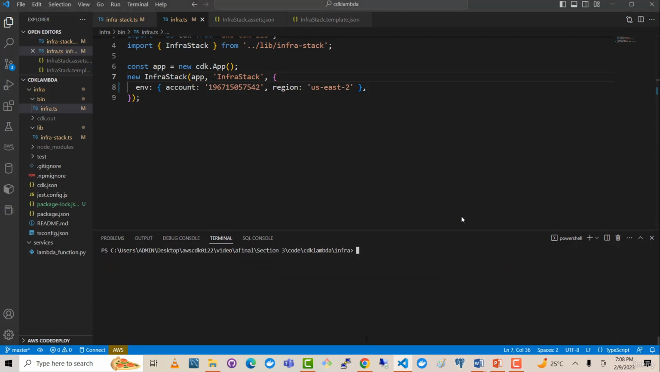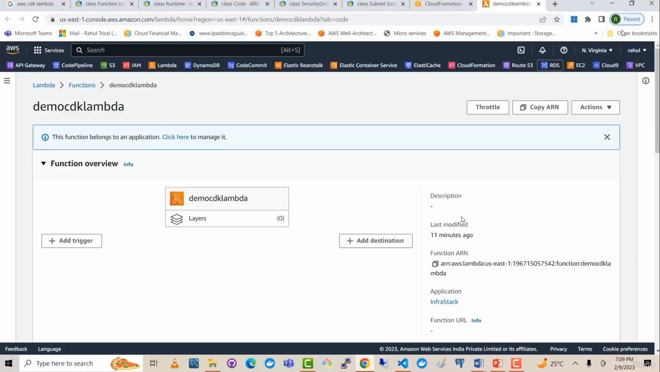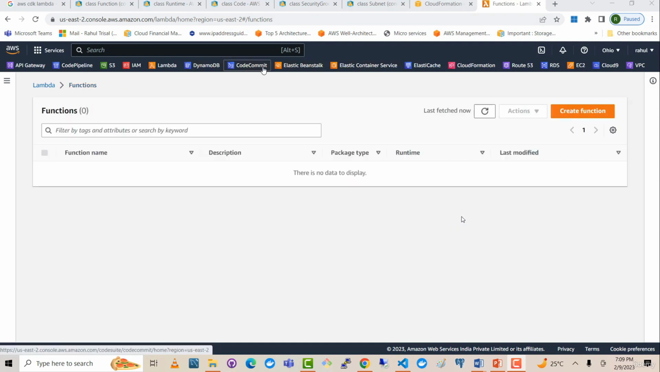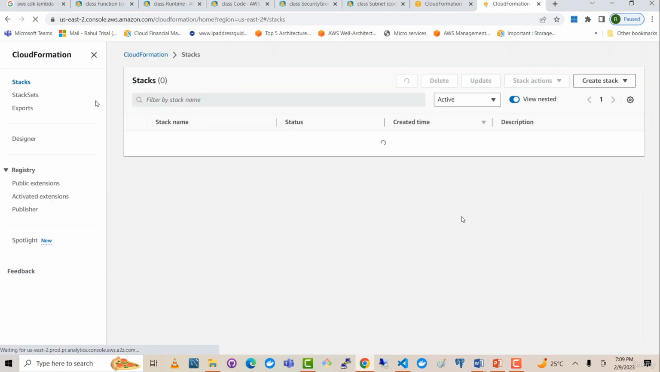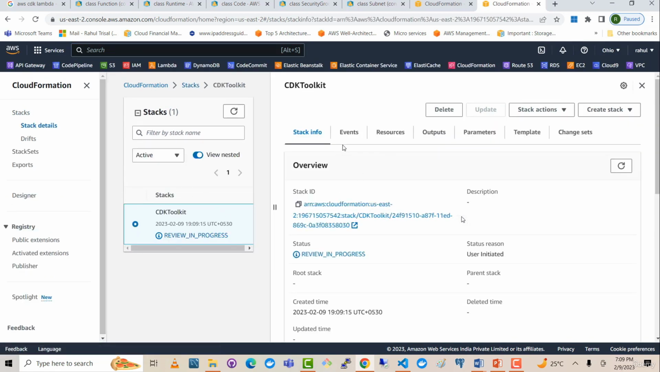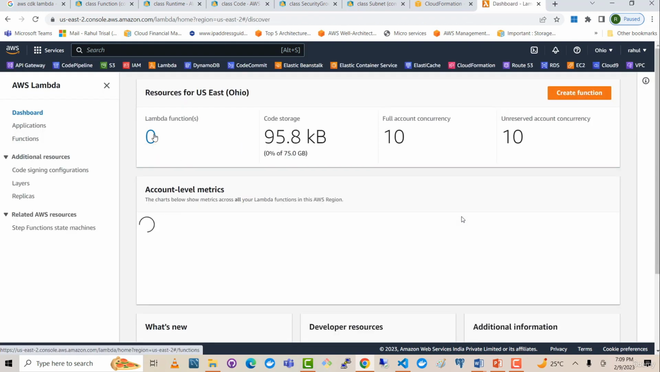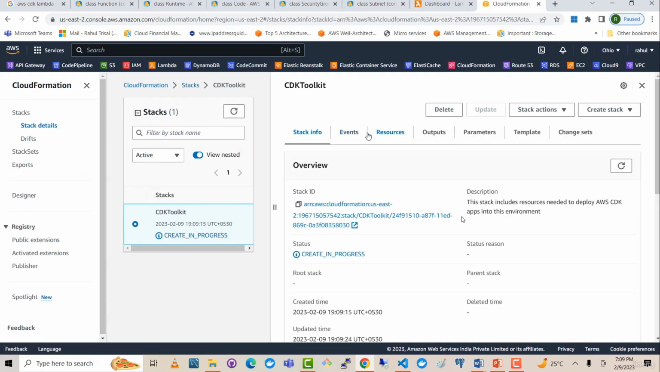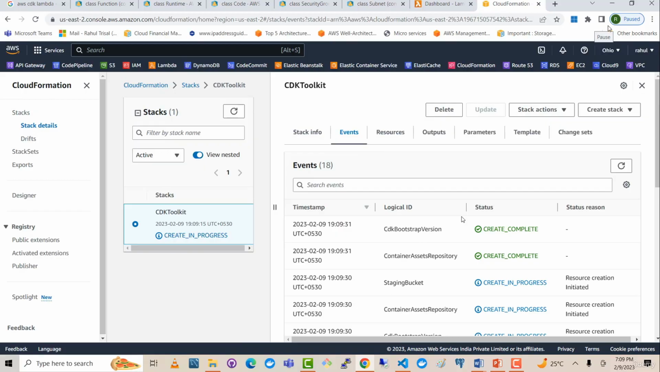So I'll do a clear and I'll say cdk bootstrap. You can see this is North Virginia, so I will go to the Ohio region and I will go to CloudFormation. Right now we don't have any Lambda function as well. You can see it's blank. Now it's bootstrapping, so it's creating that stack, still in progress. And if I go to Lambda, you'll see we have zero Lambda functions there. Let me open the CloudFormation. Okay, it's still in progress, so I'll pause the video for a little bit.